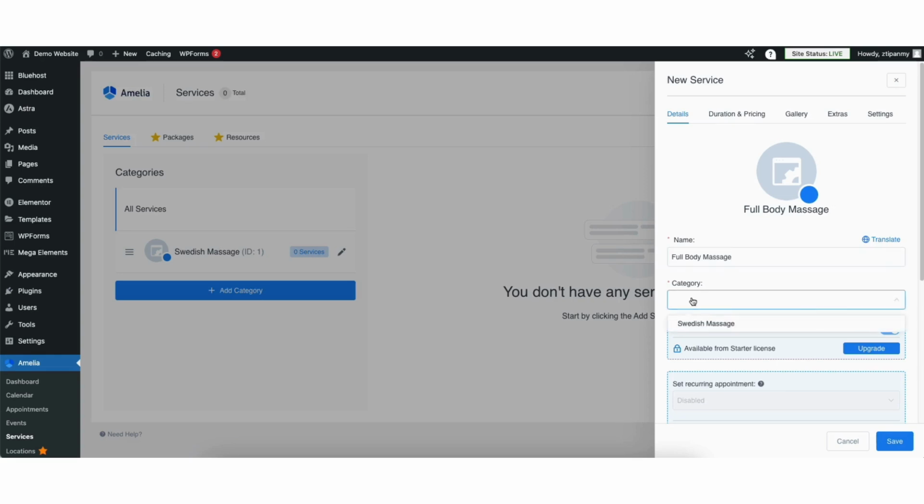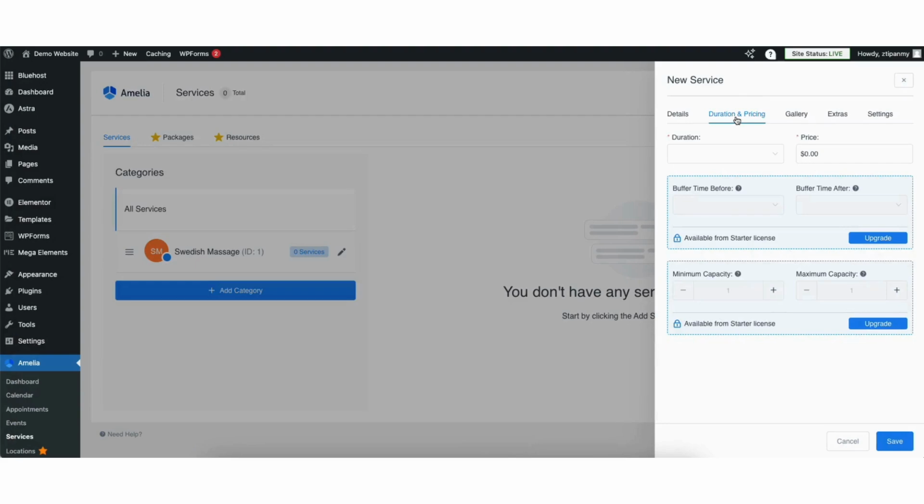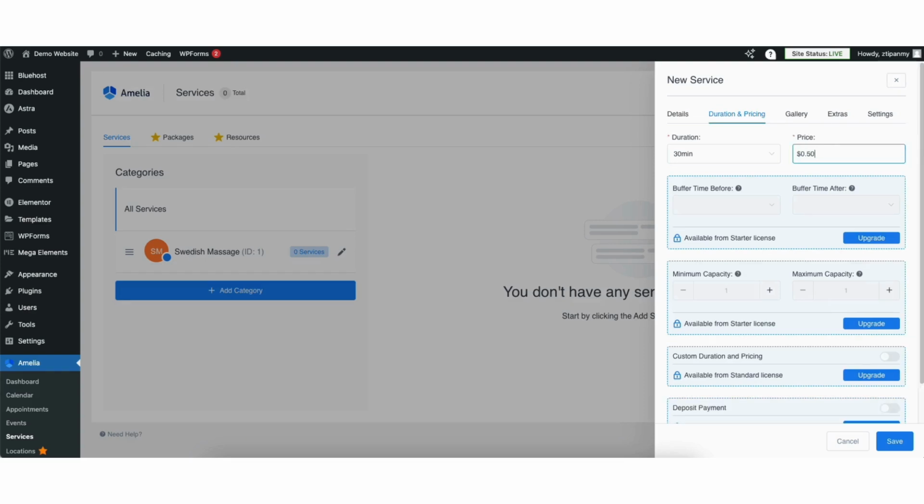Where you see category, I'll select Swedish massage from the dropdown. You can add an image for your service here if you'd like. Next, I'll click Duration and Pricing. Under Duration, select the time you'd like. Where you see Price, input the price for the service.